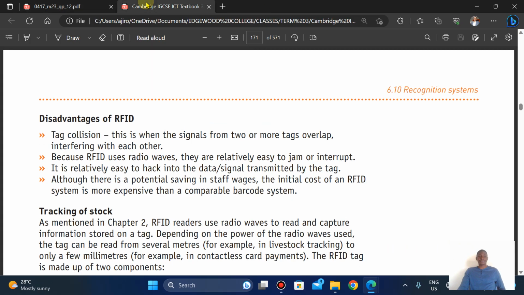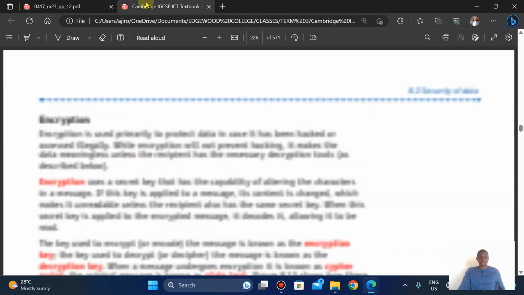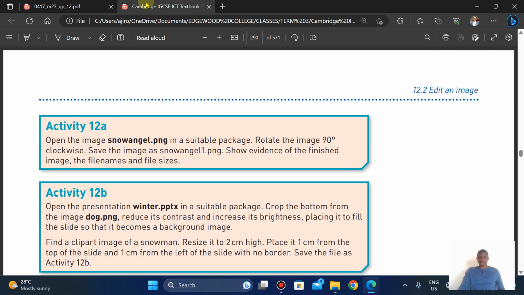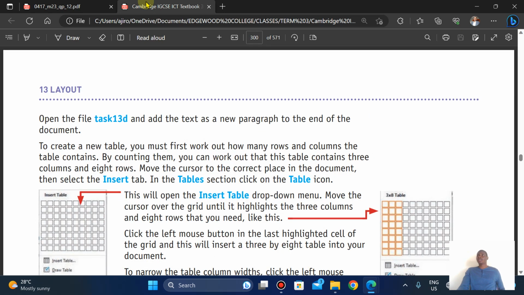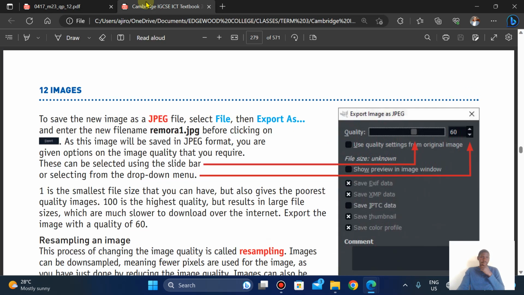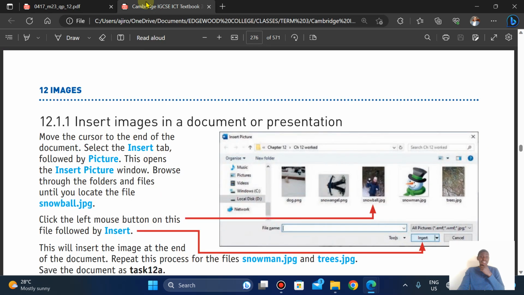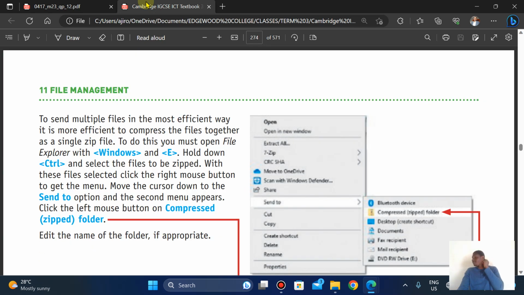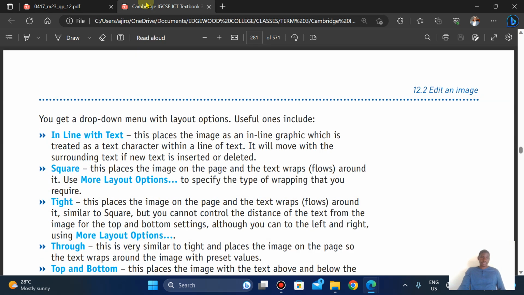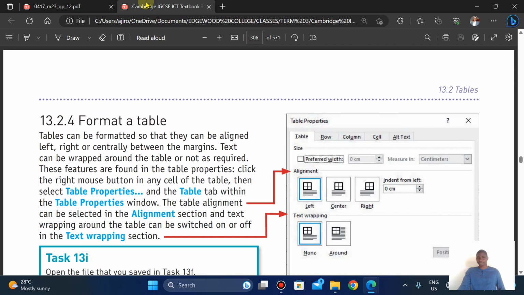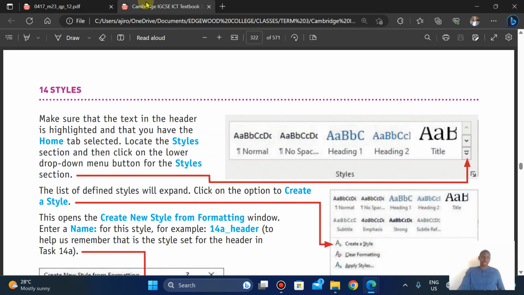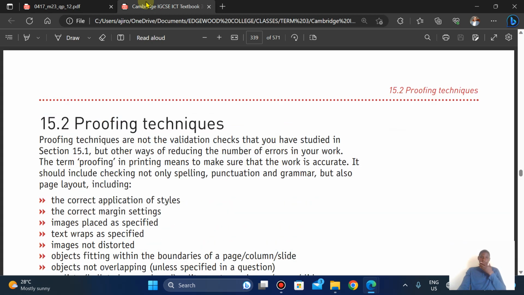Let's check. Should be chapter 13. So let's look at it. Chapter 13. Okay. No. 10 is communication, 11 is image, 11 is what? Oh, sorry, 11 is file management. Okay, 14. 11 file management. I skipped file management. Sorry about that. So 14 should be proofing. Okay, 14 is styles. Okay, 15 then. Yes, 15 it is.